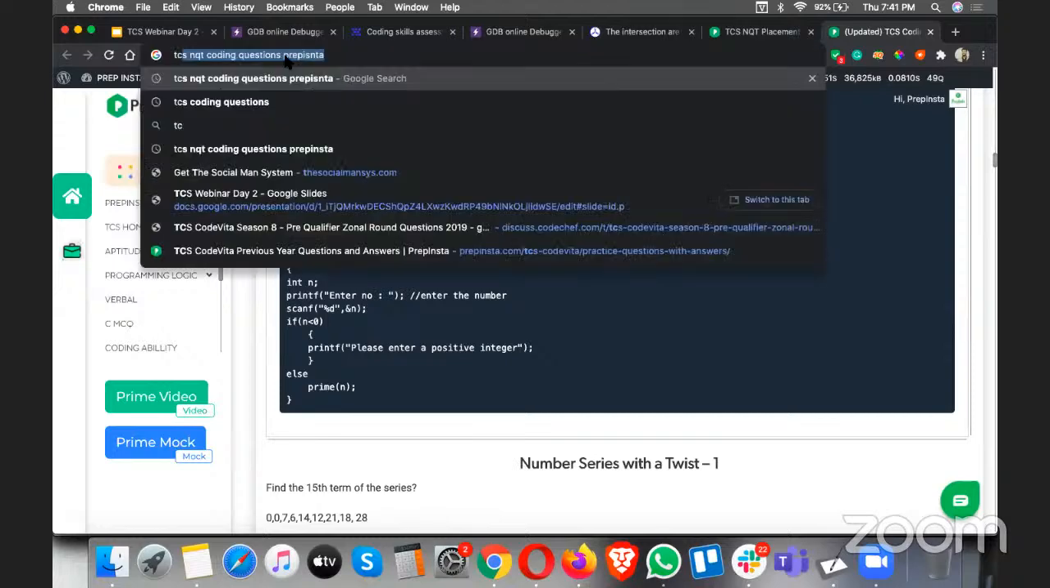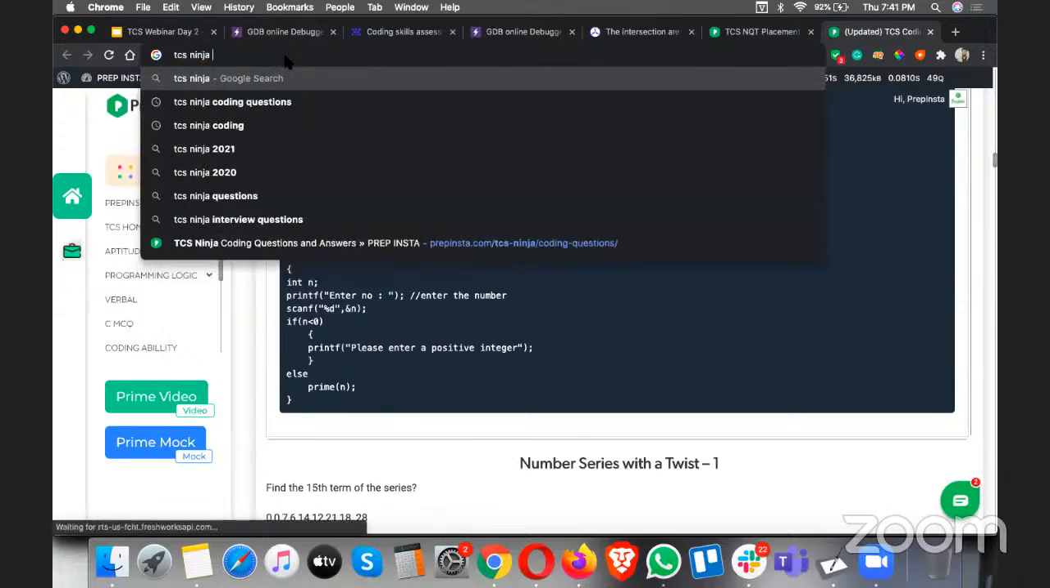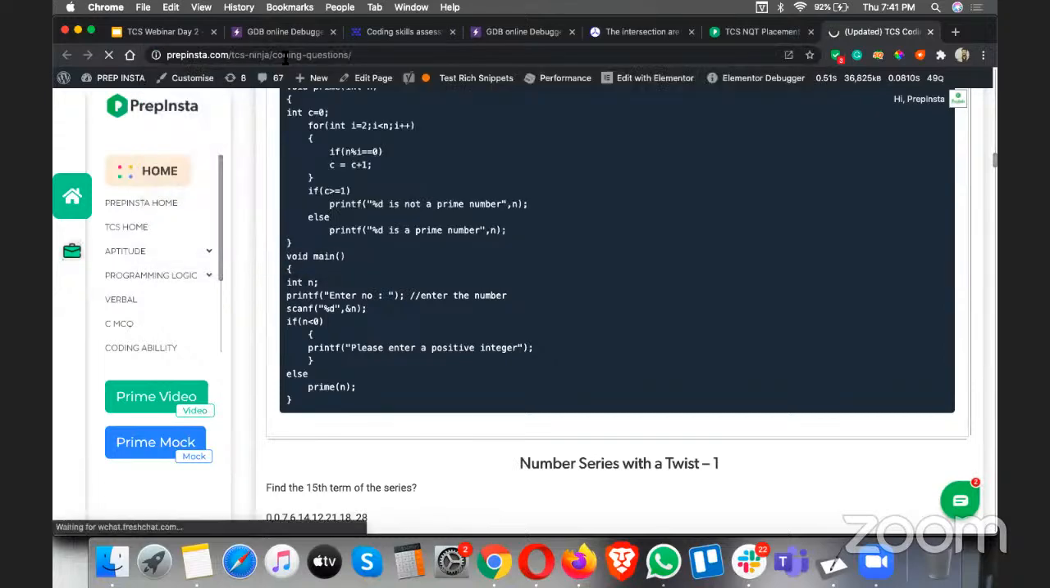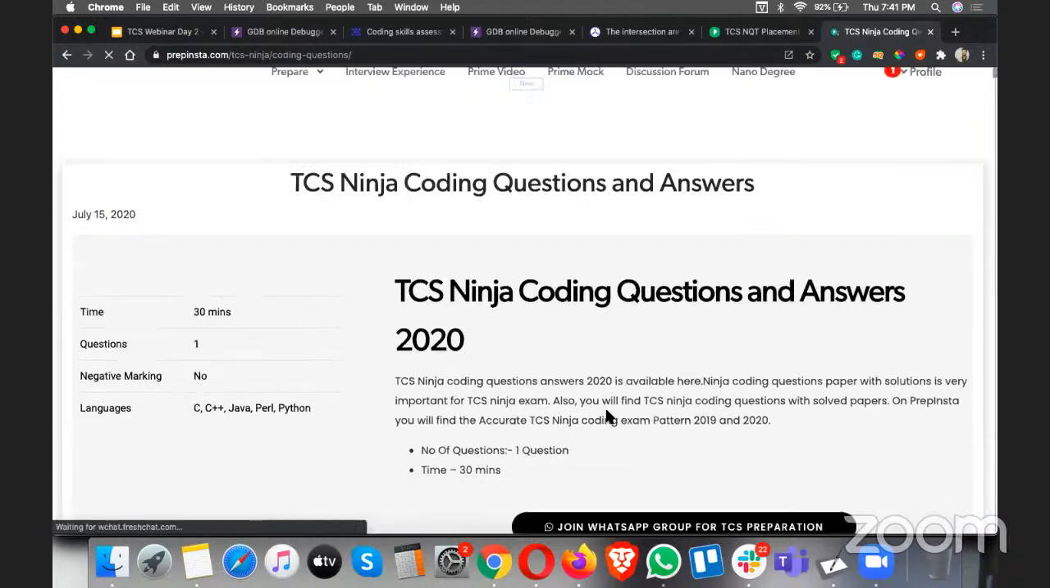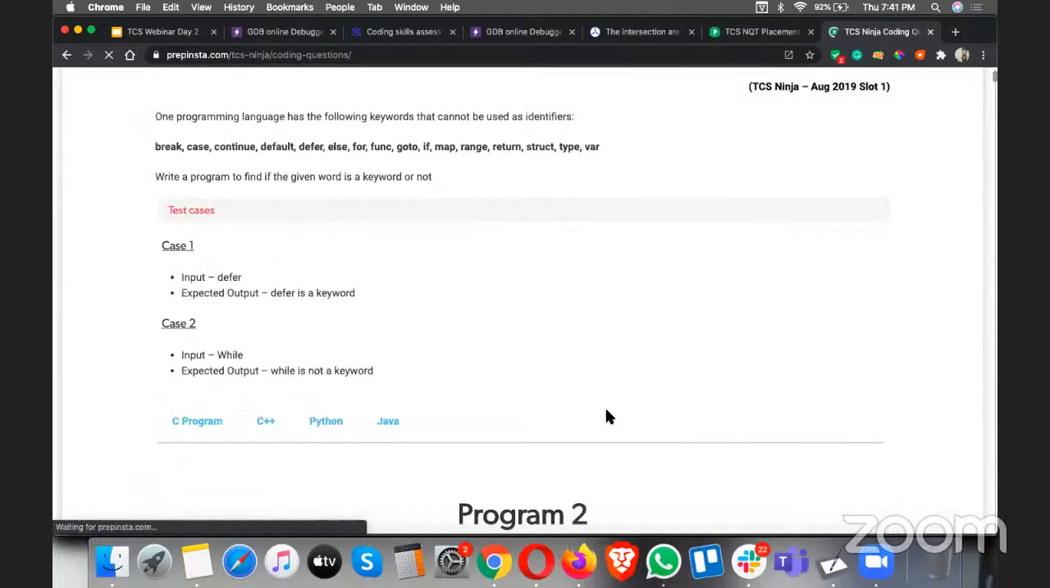Okay, just give me 1 second. So this is not the page. TCS Ninja coding question is the page that I was talking about. Here both the NQT and Digital are mixed, but this is basically the Ninja.